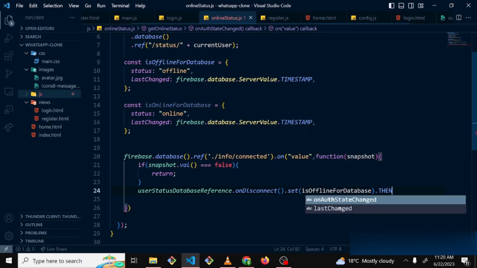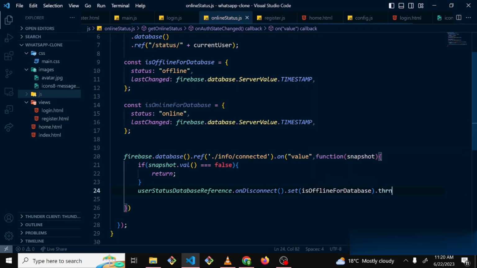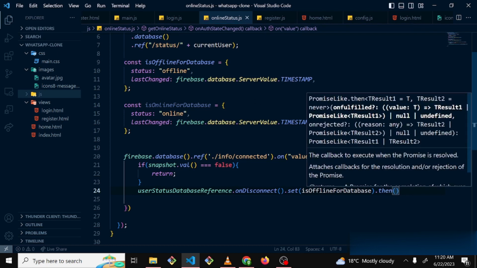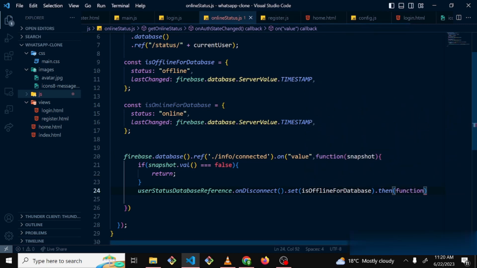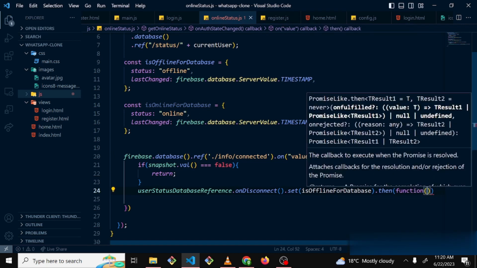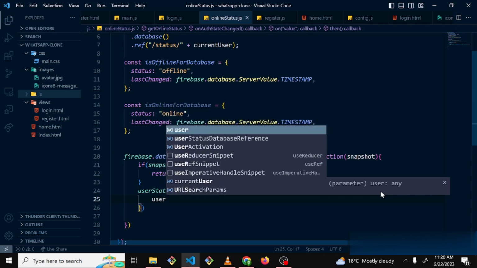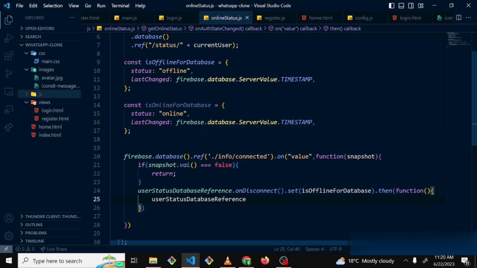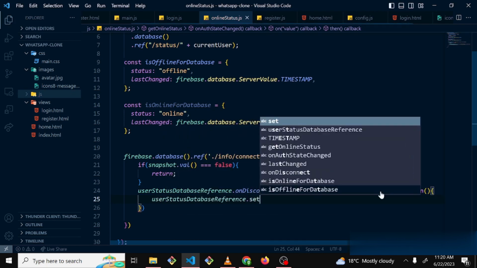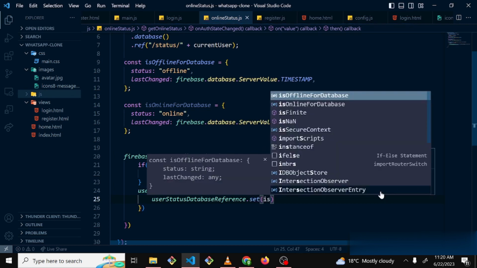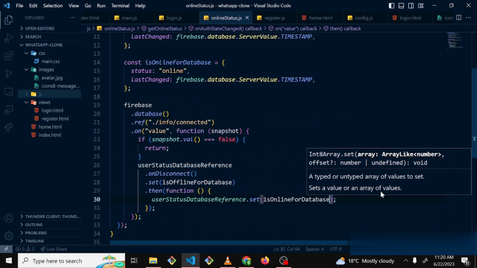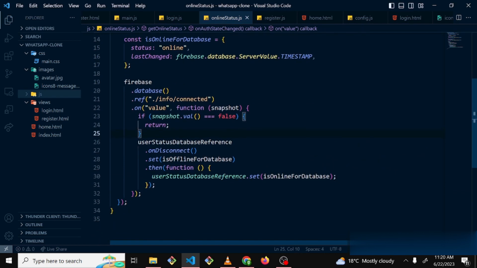Dot then, we have a dot then method. We have a function here. Create a function like so. We'll set the user. So if the user is online, we'll set, that is, to is online for database. Okay, like so.